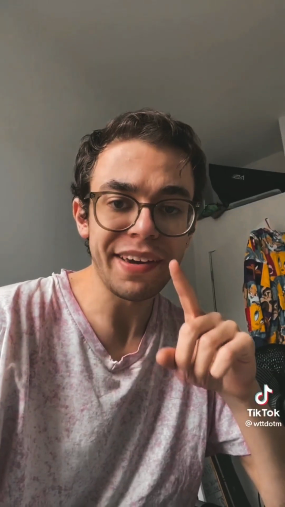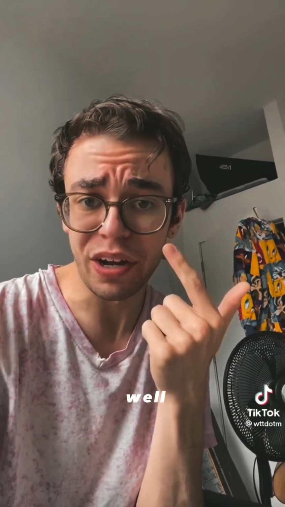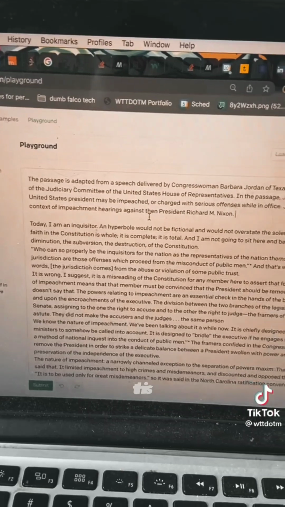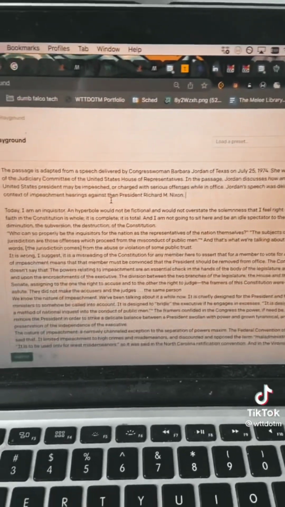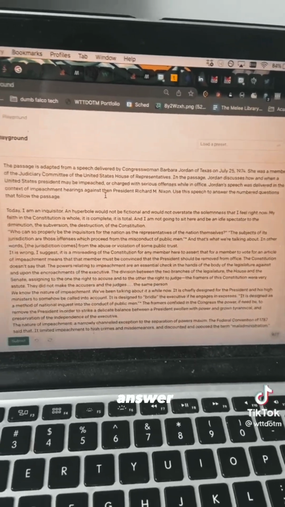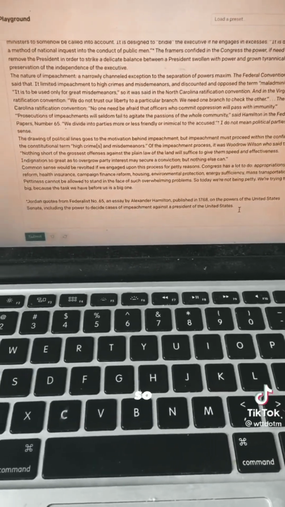Now, before we make it answer questions, we have to do two things. We have to make sure that it knows that it's supposed to answer questions, and we need to make sure that it knows how to answer the questions as well. How do we do that? It's surprisingly simple. We just kind of tell it to. So as you can see, this first paragraph is just kind of explaining what the passage is. We're also just going to tell it, use this speech to answer the numbered questions that follow it. Now, there are no numbered questions down here, so let's add some.